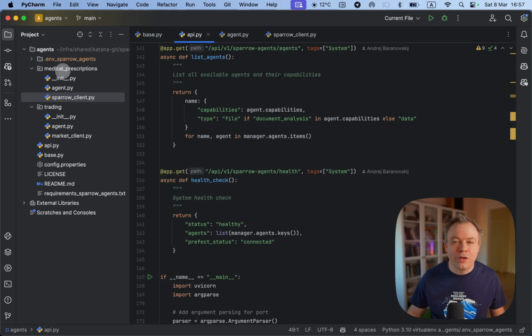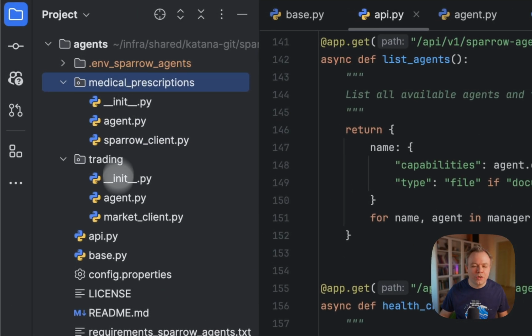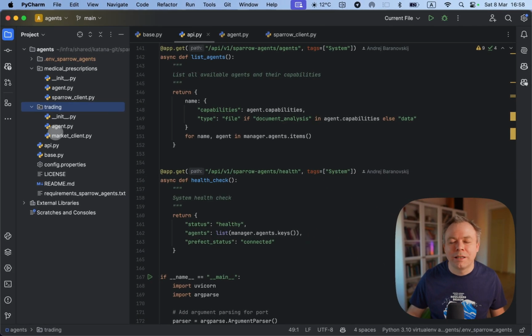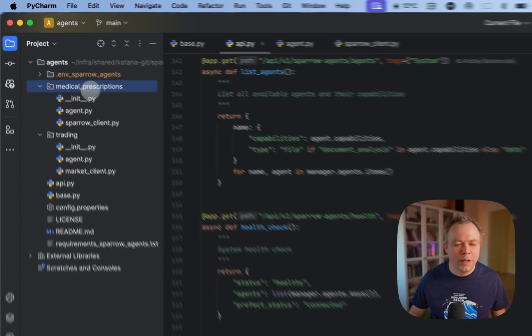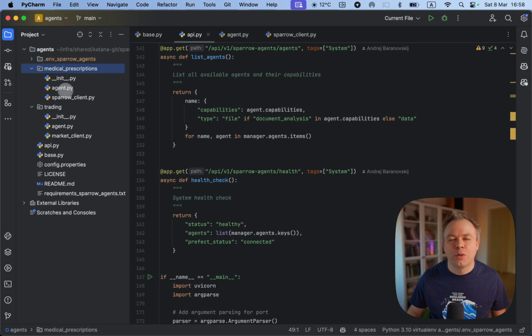Then we got the agent itself. This is the one, medical prescription agent, and another one, a sample agent called trading. This one is like placeholder code for a trading agent, just to show an example of how the agent core functionality can be implemented within Sparrow. More logic is implemented under the medical prescriptions agent, and you can use it as a blueprint template when you want to implement your own agent within Sparrow. Then you could follow the structure of this implementation available under medical prescription agent.